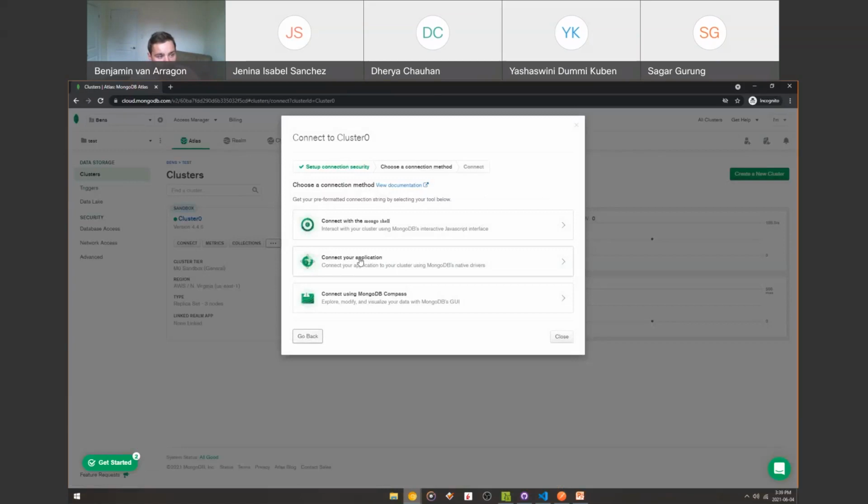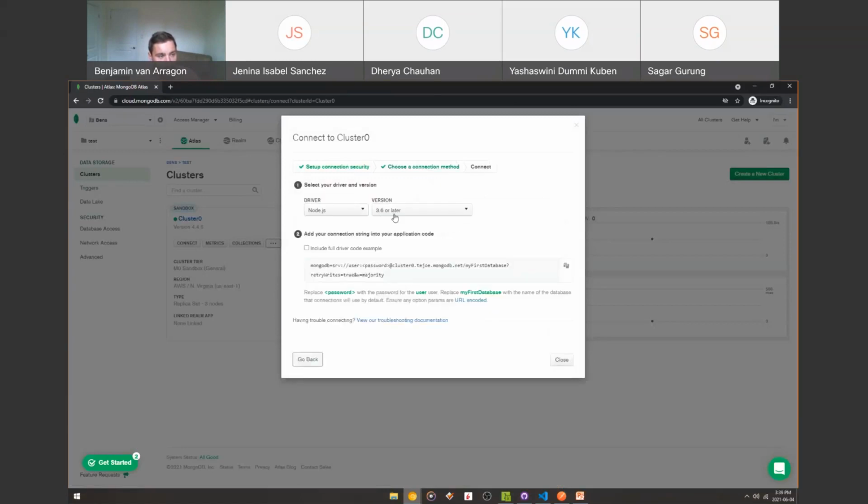So there's a middle option, connect your application to a cluster using MongoDB's native drivers. So if you click this and you choose the driver and the version that you're using, make sure you're just using the latest version of Node 3.6 or later. You can copy this or click this button, but you have to make sure that your password, you just replace it. So you get rid of this symbol, the greater than and less than symbol, and you just type your password.